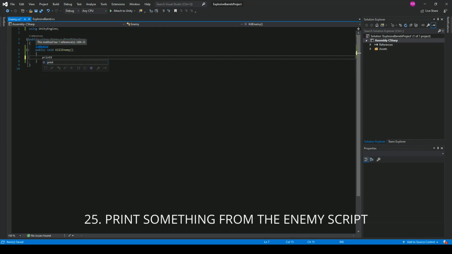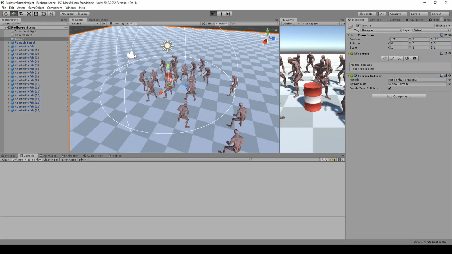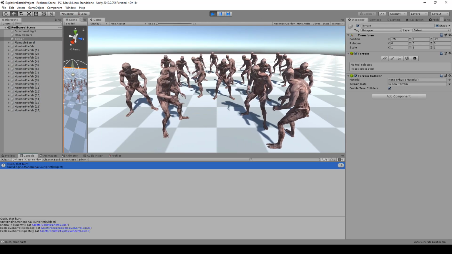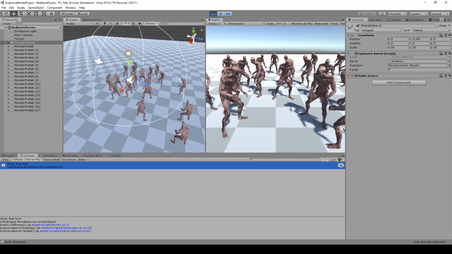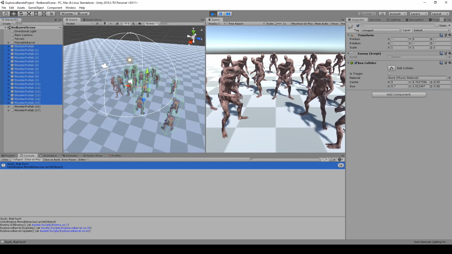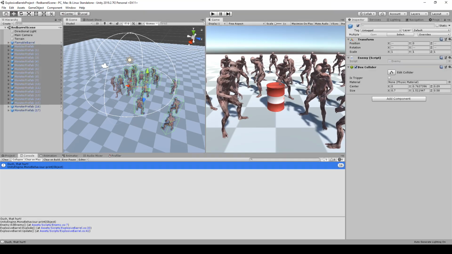To see if it works, we need some kind of feedback from the enemy script. And the easiest way is to print something inside the killEnemy function. Let's test it out. Go back into Unity and hit play. Hit space to cause the explosion. As you can see, we got 16 messages, which is equal to the amount of zombies that are in range of the explosion. You can double check if you want to.